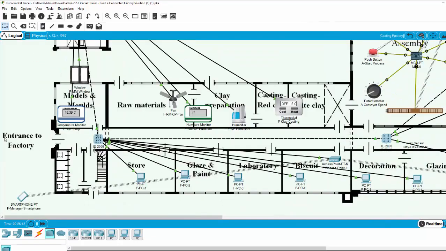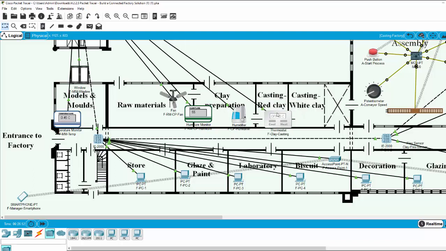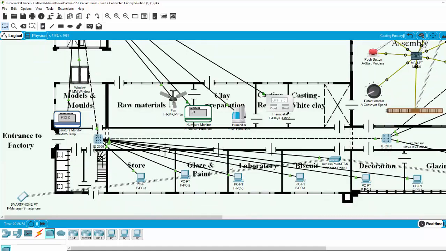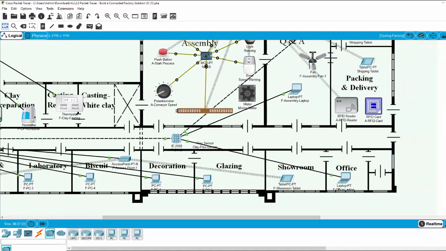You can see this is the entrance to the factory. At the entrance, you can see the model molds, the raw materials, the clay preparation, the casting red clay, casting white clay, and the assembly. And below is a store, the glaze paint, the laboratory, biscuit decoration and glazing, and other offices.